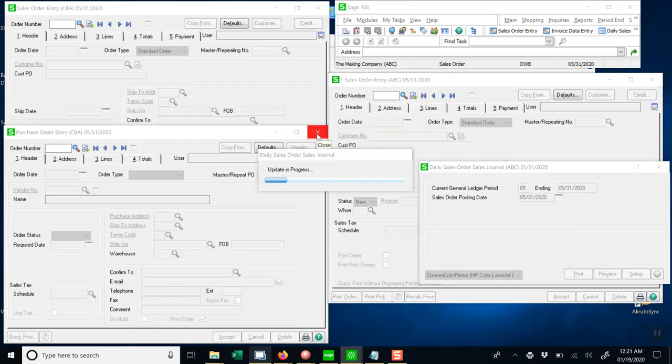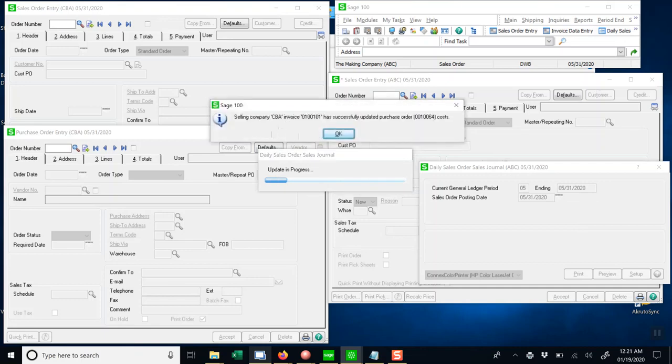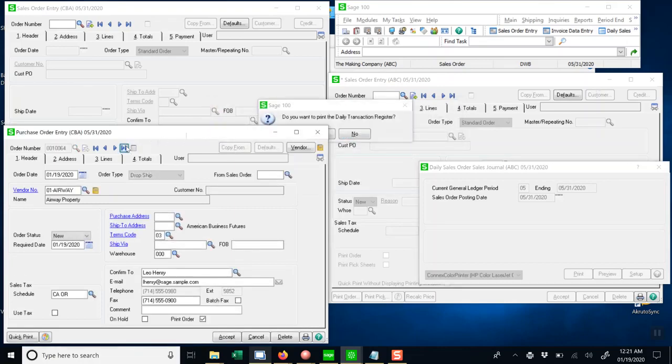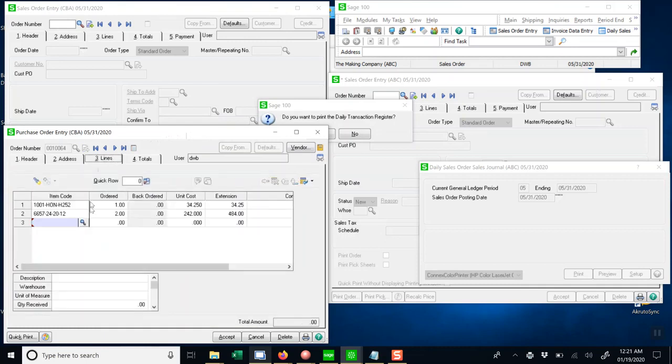We get a message that the selling company CBA invoice has been successfully updated, purchase order 10,064. Costs. So we'll go in and look. 10,064. Look at those line items, and no longer a cost of $1 and $2. They look more reasonable. That's my overview.